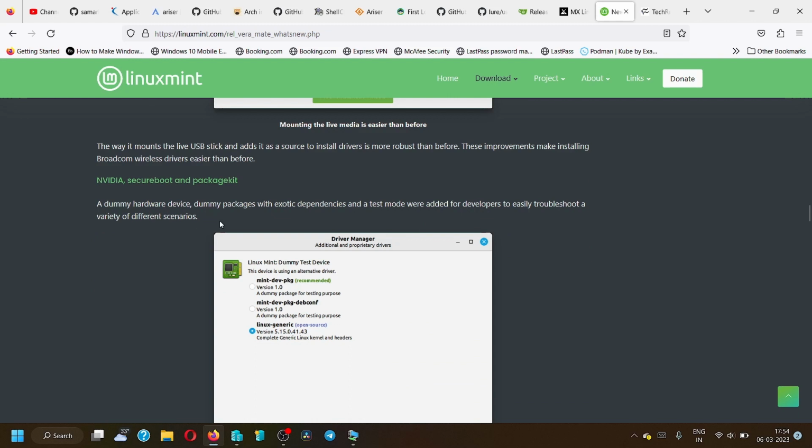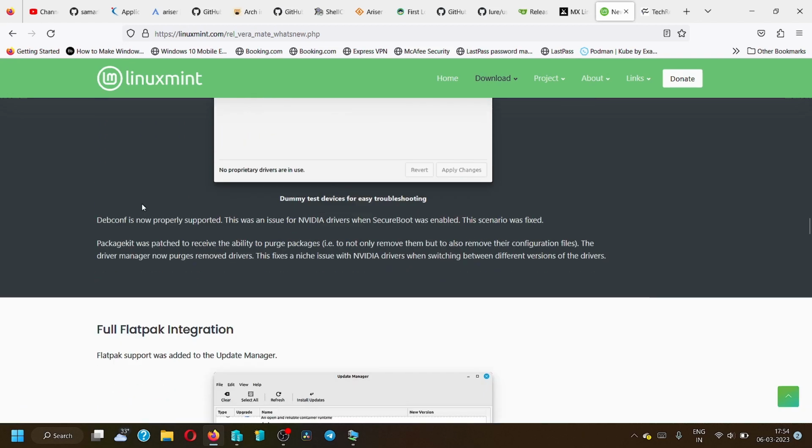They have added a dummy package with exotic dependencies and a dummy hardware device and a test mode for developers to easily troubleshoot a variety of different scenarios. DevConf is now properly supported. There was an issue for the NVIDIA drivers when secure boot was enabled. The scenario has been fixed.